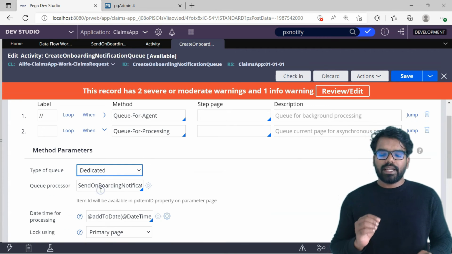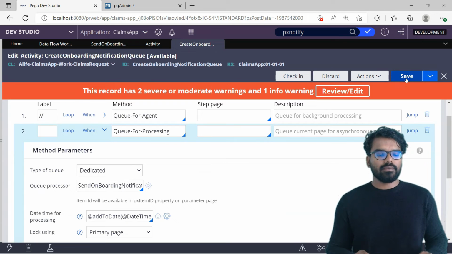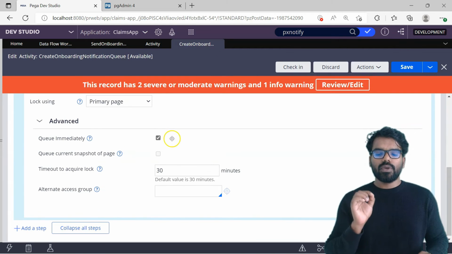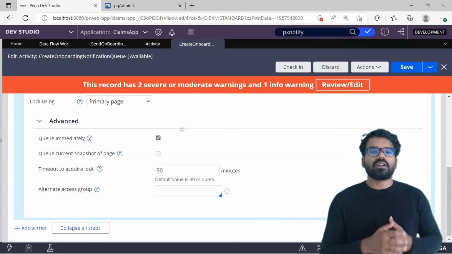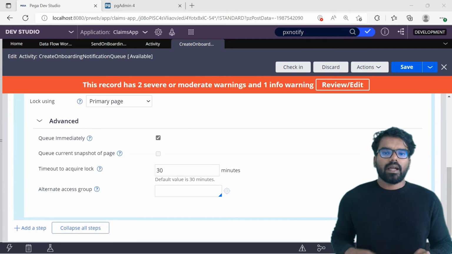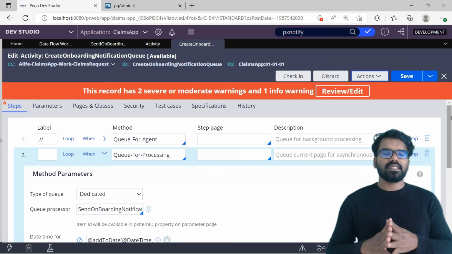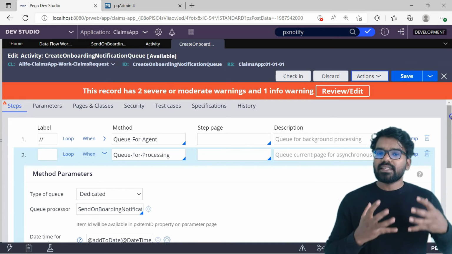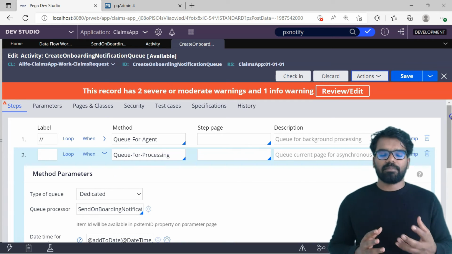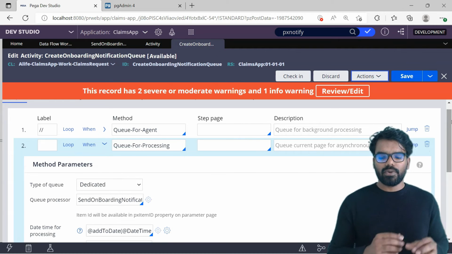First, let's go with the dedicated processor, do a save. Now I just use queue immediately. So definitely a queue instance should be created, and this should be processed by my queue processor. I'm not going to run this activity for now, because my primary page and all these things I have to populate. Instead, I will use the other option of calling the same thing from a flow shape. I hope here you understood how to do it.